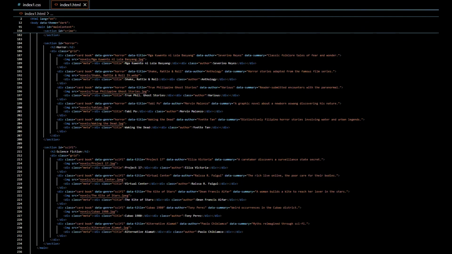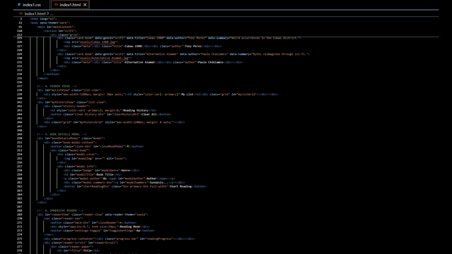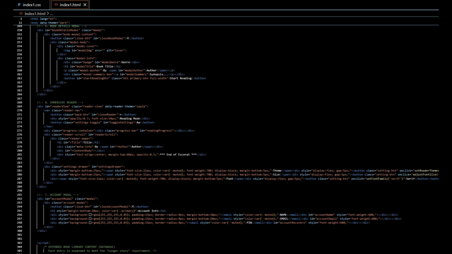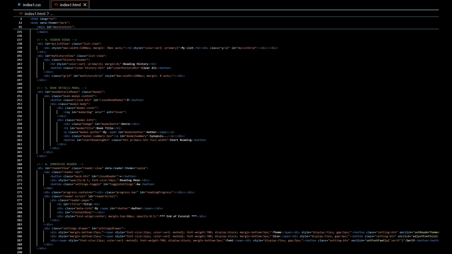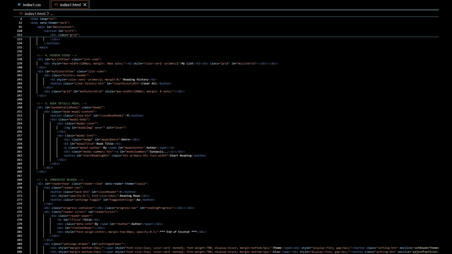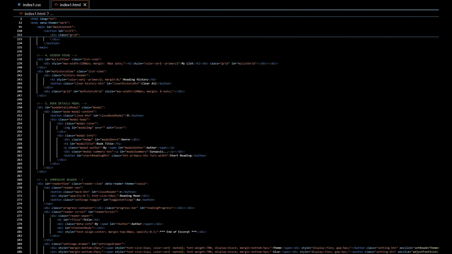Finally, the part that includes all the user-focused features. We have the account info module, which shows the user's name, email, password, and recovery number. The password is hidden by default, but there's a button that toggles it between show and hide. Next is the My List view, where users can see the books they saved, and we also have the My History view, which displays books they previously opened.